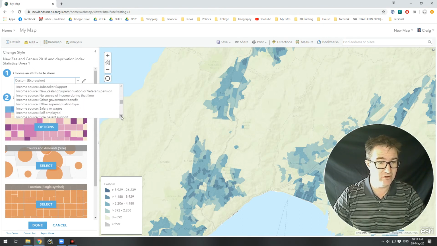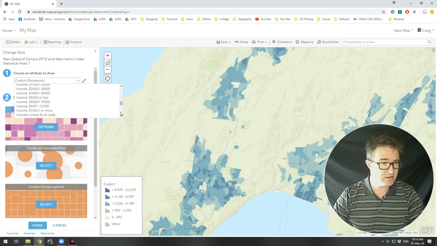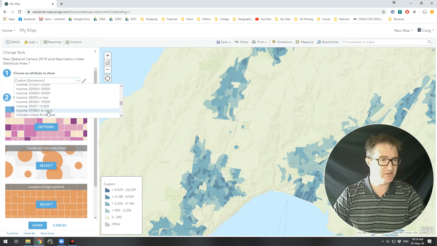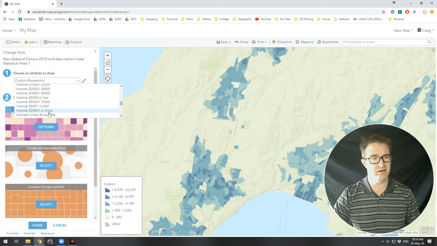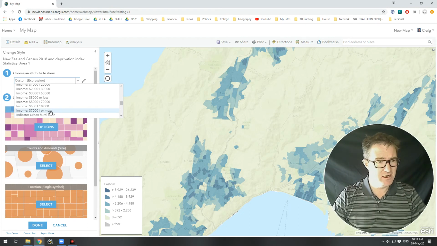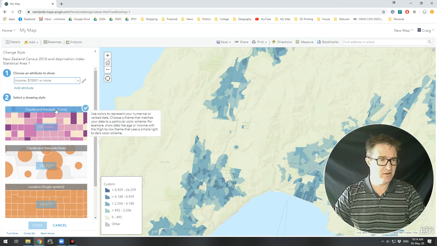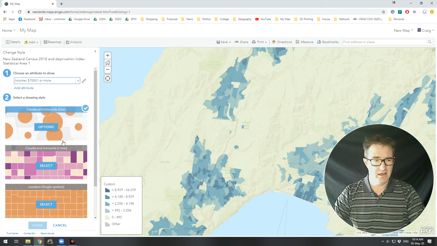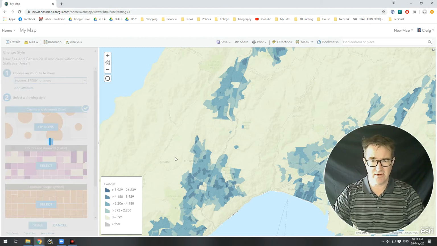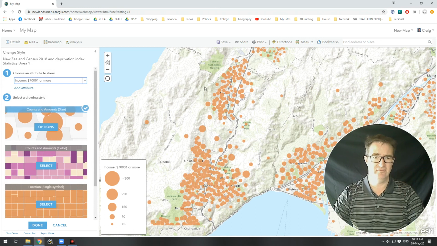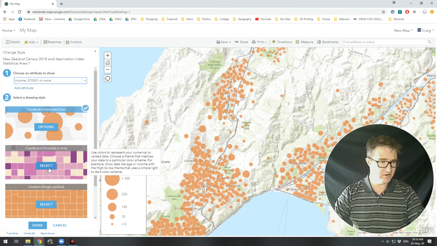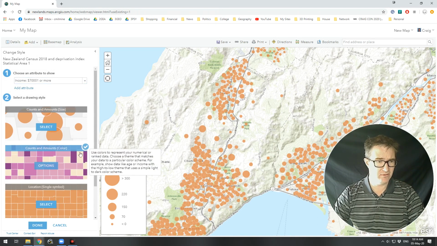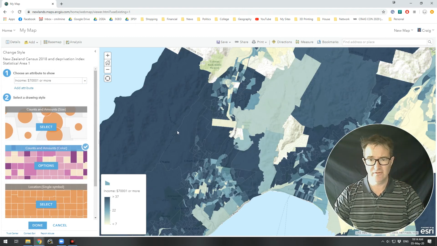What I'm looking for is income. So what do we got? Well, unfortunately, it only shows income above $70,000 or more, which is the top tax rate. And so I'm going to go with that. And it's going to come up with this information as a series of dot sizes. Not very good to communicate, so I'm going to use a choropleth with different colours.